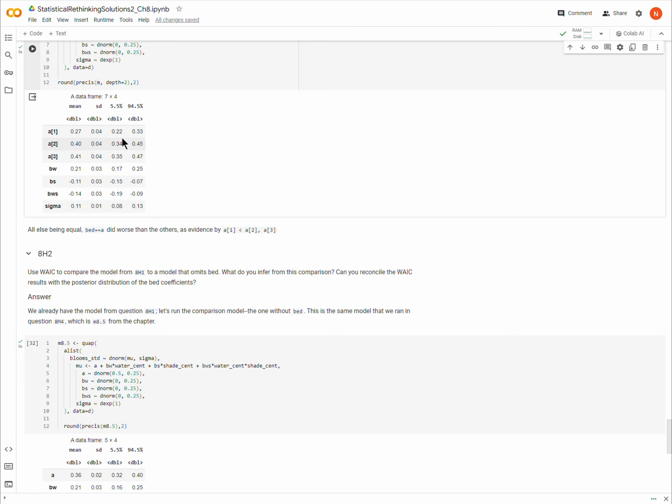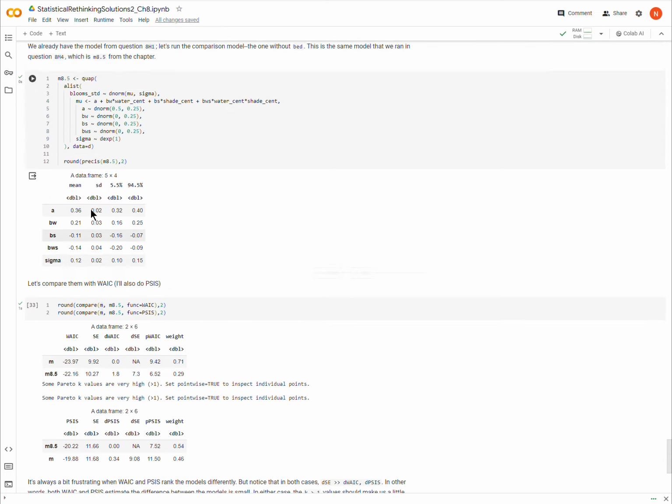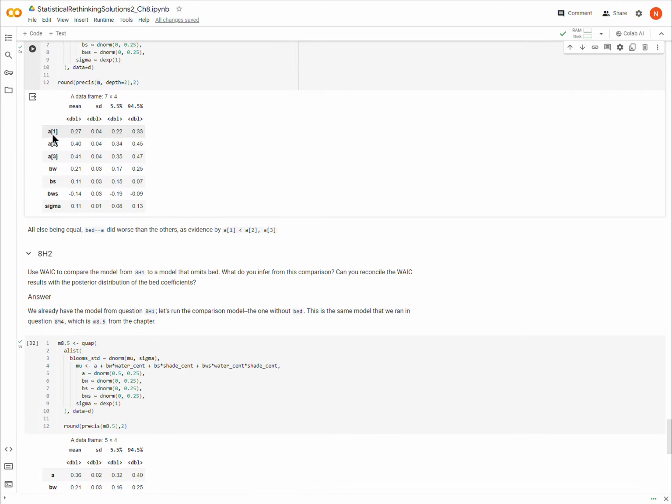Okay, the way that we want to think about this is, are the levels very, very different from one another? Because if they're not, it might be better just to have one intercept in there, right? So instead of partitioning by bed, maybe bed isn't that important, and we just collapse all that into a single intercept. Okay, and so apparently what this is telling us, again, the closeness of the models in terms of WAIC or PSIS, is that having bed in the model is not that important, and that is evidenced by the fact that our estimates of the bed intercepts are pretty close.